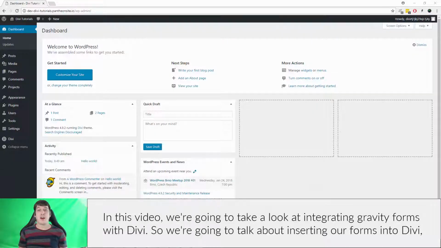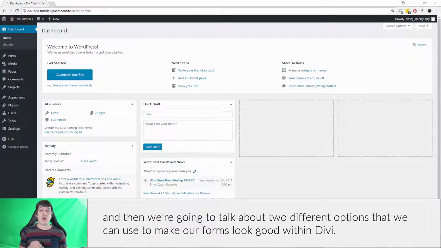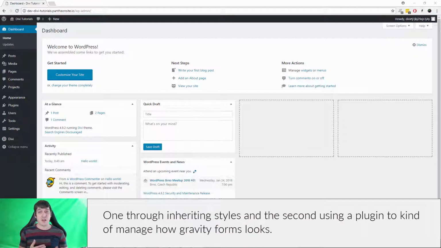In this video, we're going to take a look at integrating Gravity Forms with Divi. So we're going to talk about inserting our forms into Divi, and then we're going to talk about two different options that we can use to make our forms look good within Divi. One through inheriting styles, and the second using a plugin to manage how Gravity Forms looks.